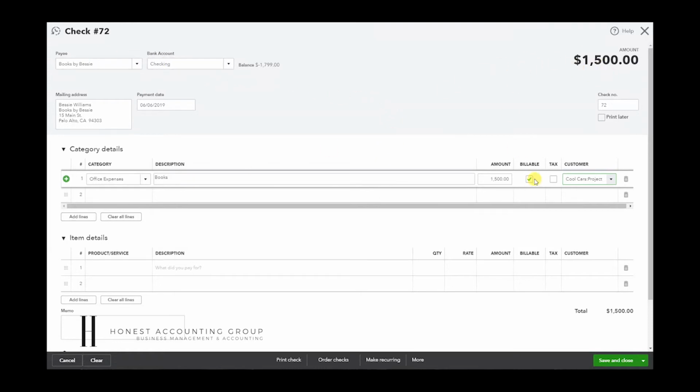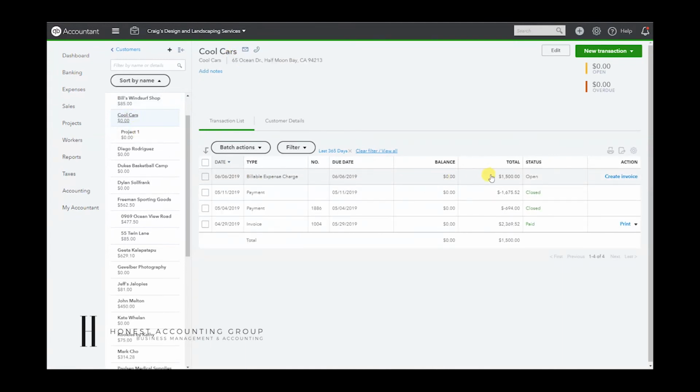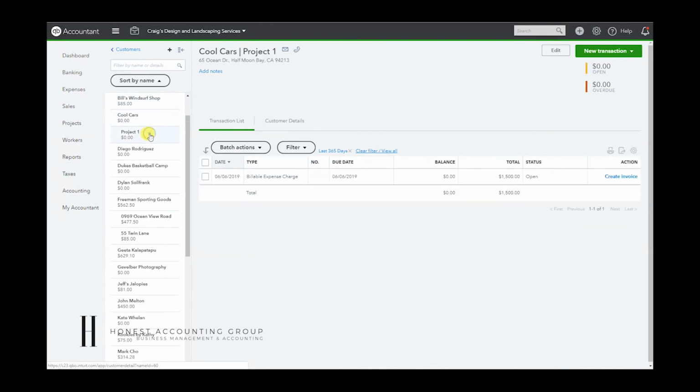Okay, let's say everything is good to go. We marked it billable, 1,500, etc. We're good, save and close. And now we can see the expense here. And we can also see it under Cool Cars, right here, 1,500, because it's billed with the parent and then individually as well.